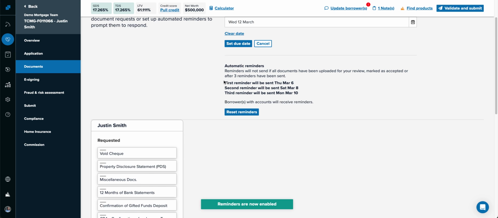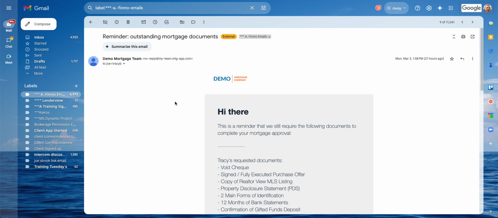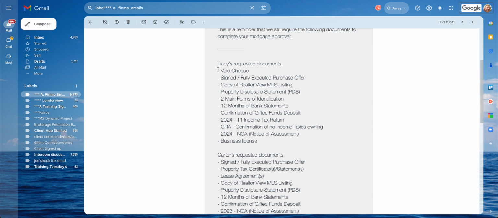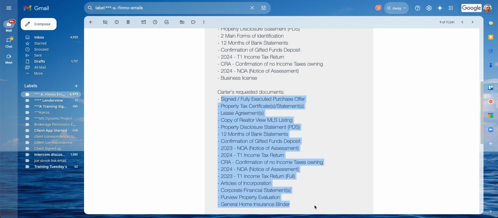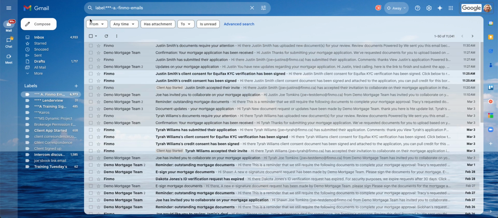And the system will send out 3 reminders on your behalf to your clients saying, hey, these items are still required. And these emails look like this right here. Reminder. Hey, this is a reminder. We still require the following documents to complete your mortgage approval. So we send out a list of what's outstanding for borrower 1, and if there's a second borrower, for borrower 2, and we give your client a link to go back into their portal.